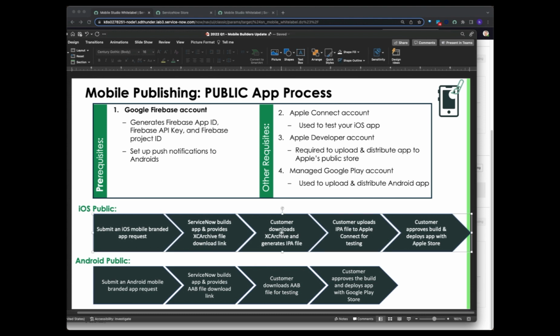Now, these latter steps, steps 3, 4, and 5, and then steps 3 and 4 for Android, are processes that are owned by Apple and Google respectively. I am not going to walk you through the exact steps because these steps are not our process to own and could change at any point. But I do want to, since the public app process is a little more challenging than private, walk you through and show you where some of the documentation is.